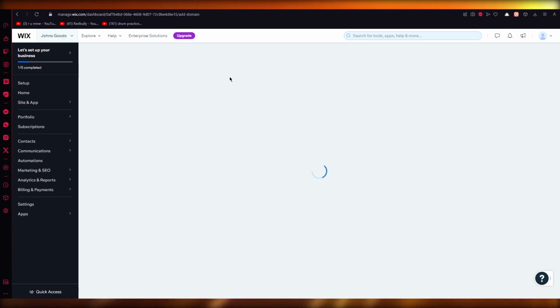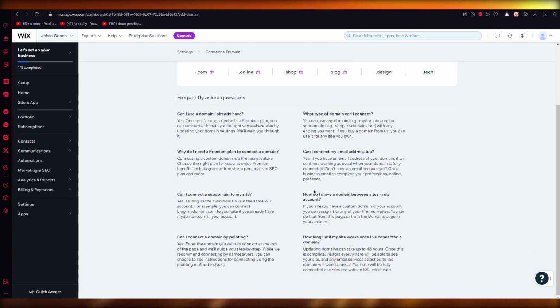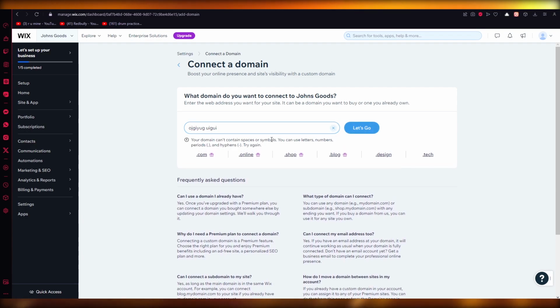And once you add this domain, obviously you can choose your domain from any provider. It could be GoDaddy, Hostinger, Bluehost, whatever you want to go with. Once you have chosen the proper domain for yourself, just go ahead and add it here. It says connect a domain. Just go ahead and add whatever domain you want to go with. Once you do that, click on let's go.